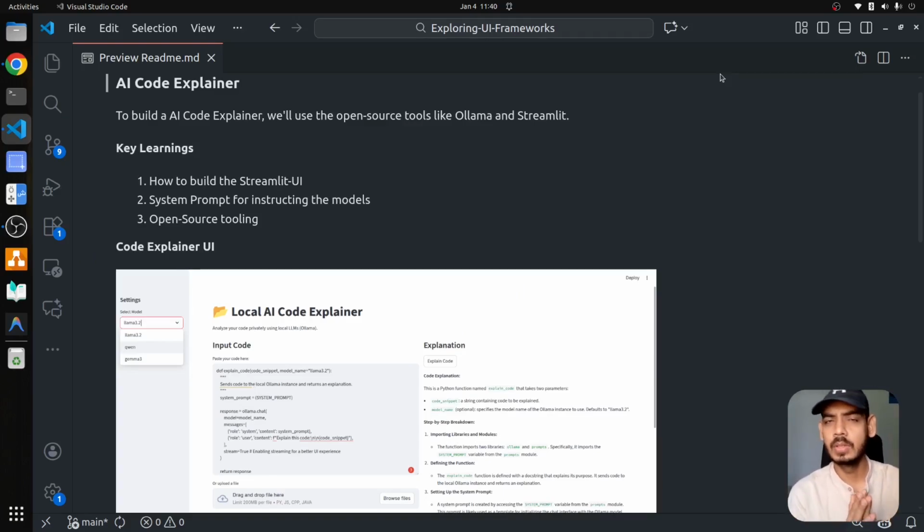In this video, we'll continue with our UI series where we'll be building an AI code explainer using open source tools like Ollama and Streamlit. So from this video, you will get to learn how to build a Streamlit UI for code explainer, and then you will understand about system prompt and also how to use open source tools for building an application.